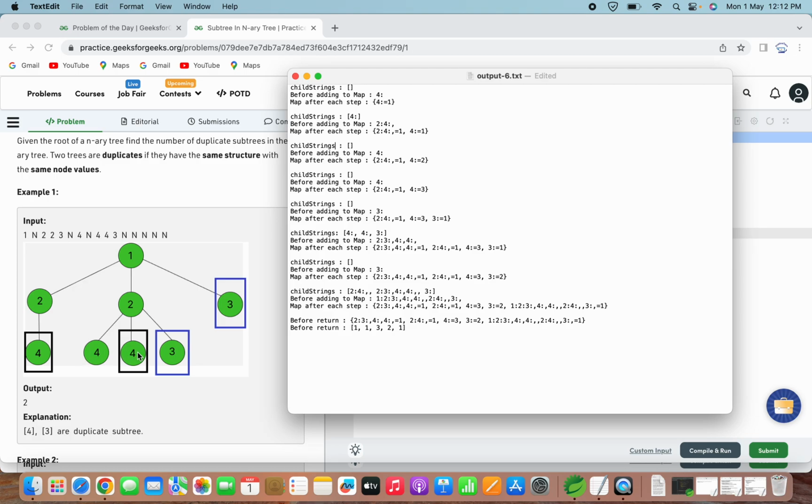1, 2 and 3. Next one is 3. Again it does not have any child, so this is blank. Now the subtree that is going to be added to the map is 3. After adding to the map, the map will look like 1 subtree of 2, 4, 3 subtrees of 4, and 1 subtree of 3. So this is the one: 2, 4 is 1, 4 is 3 and 3 is 1.